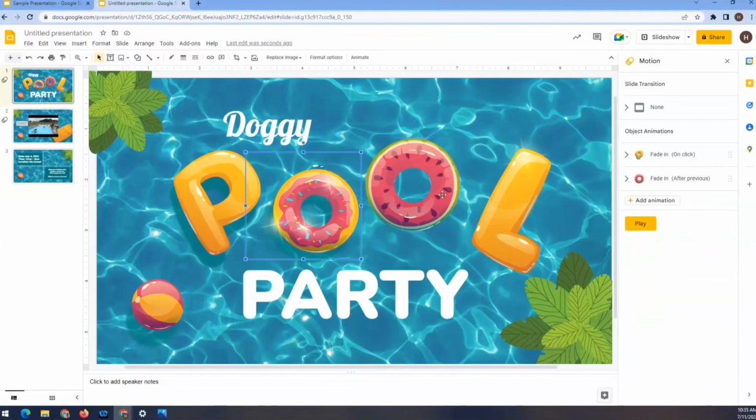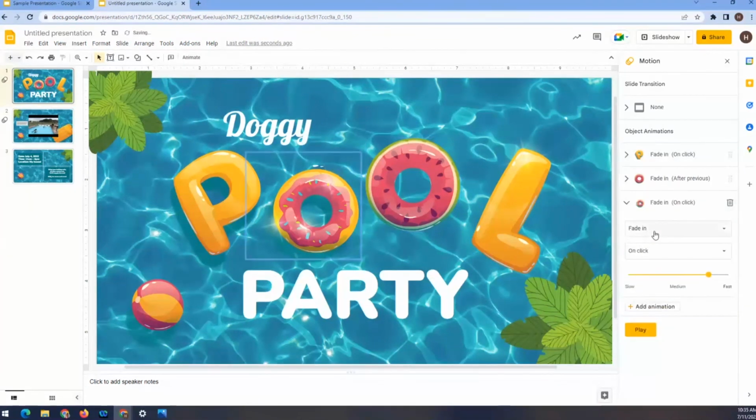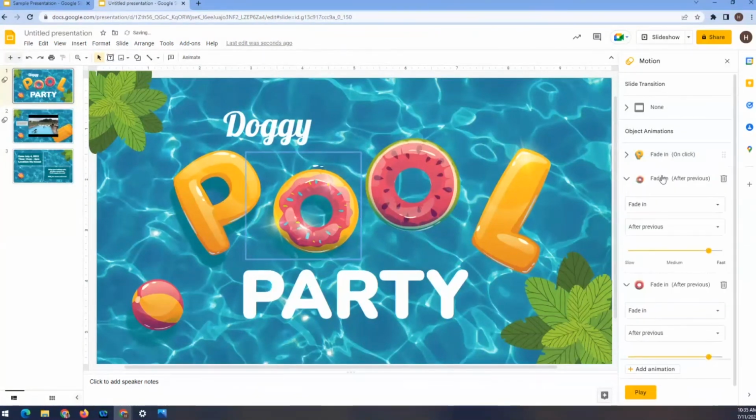And now I add this O, add that animation. I'm going to fade in after the previous. Right now, it's going to happen after this O. Well, I want it to happen after the P. So I just grab it and drag it up. Nice and easy, drag and drop.